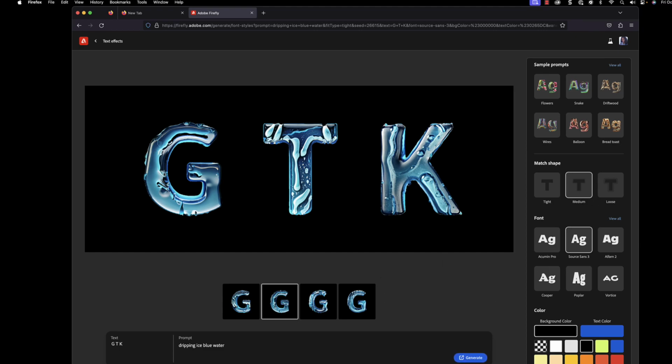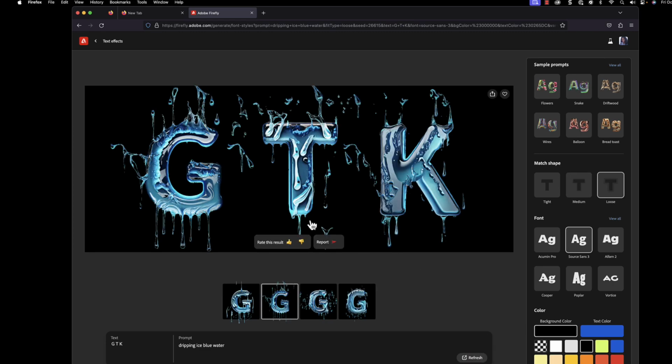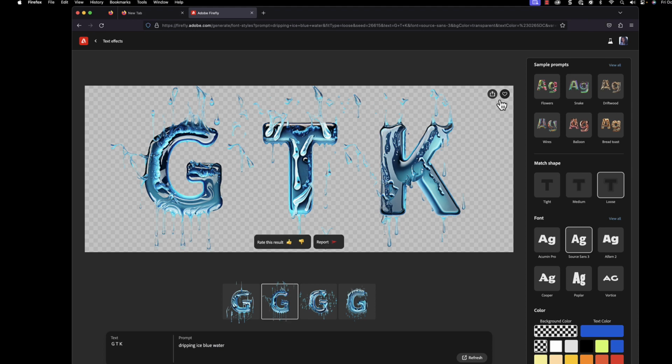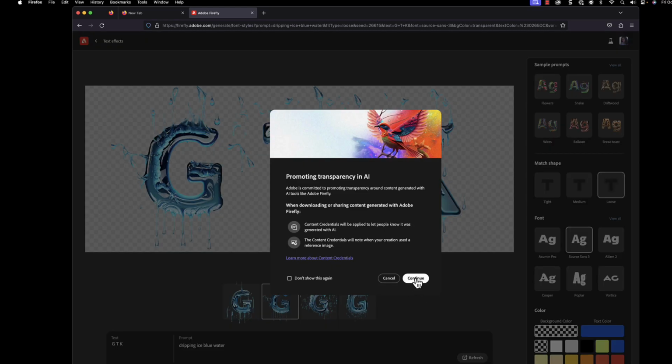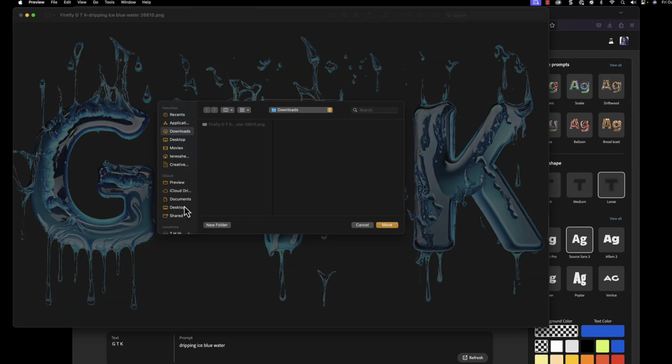And let's see what the medium renders. Wow. And loose. That got really wild. The final step is to click on transparent background and then come up here and download it. You're just going to click on continue here, and you can say don't show this again. Go on and save it. And that's it. You're done.